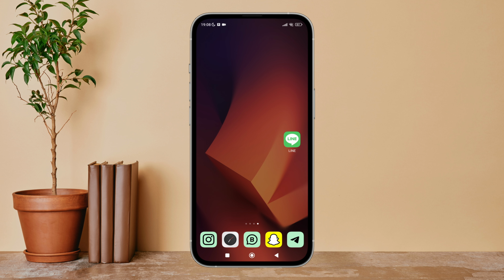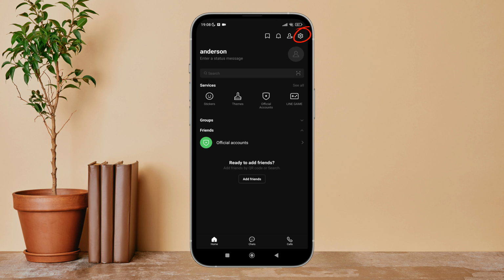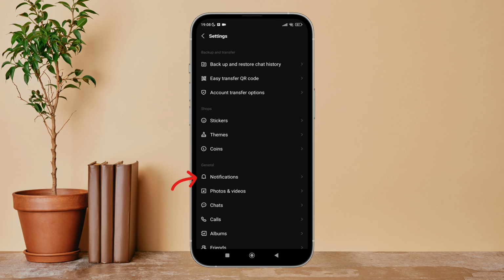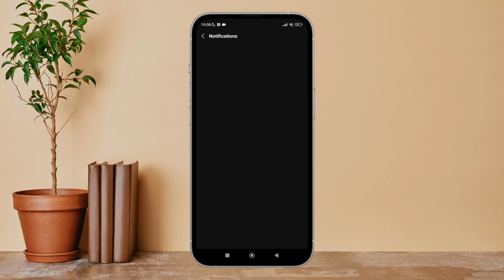Today, in this video, I am going to guide you through how you can turn on mentions online. So, let's get started. Firstly, open the Line app on your device. Then tap on the settings icon. After that, scroll until you find notifications. Next, tap on it.